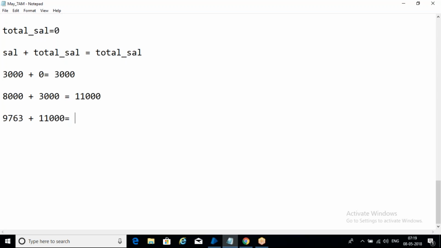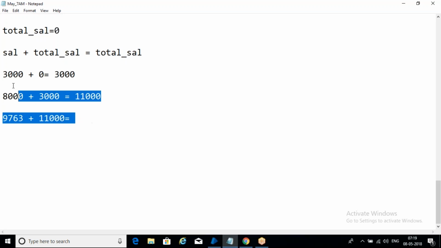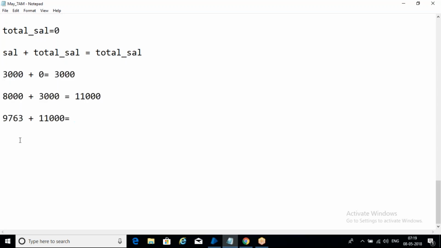So like this it will implement total salary. How many times we are implementing the calculation here? See this, 3 times we are implementing calculation, right? The loop has to go for 3 times.